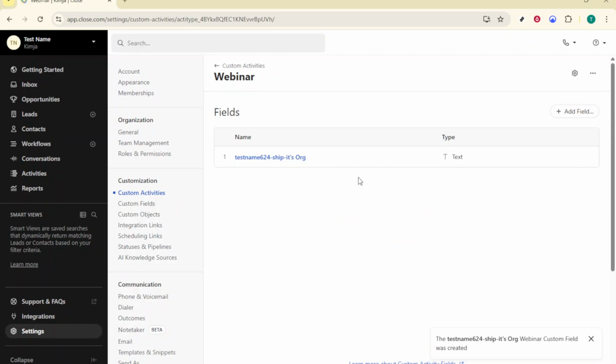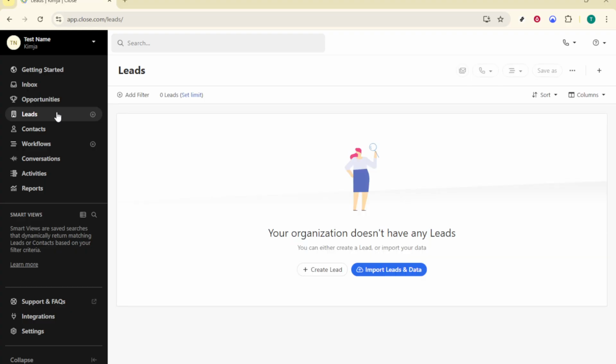Now let's log a real instance. Open the lead profile you want to record the interaction for. Use search or your recent views to find the right record and double-check you're on the correct lead to keep the timeline accurate. Go to the Activity tab on that lead and from the Activity dropdown, choose the custom activity you just created.